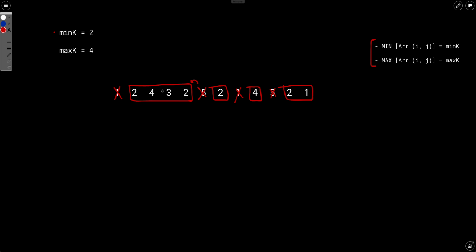Now, while iterating over the sample case and trying to find the possible subarrays, we figured out that crossing an element which is less than min k or greater than max k will never give us a valid subarray. So we have broken our array into smaller pieces, and now we are saying that I will solve the problem for each of these smaller pieces independently. In this case there are four smaller arrays.